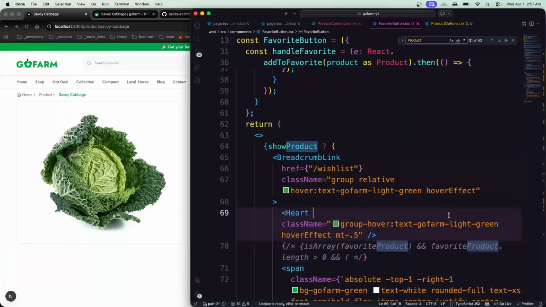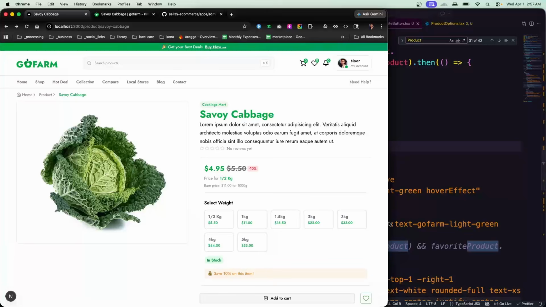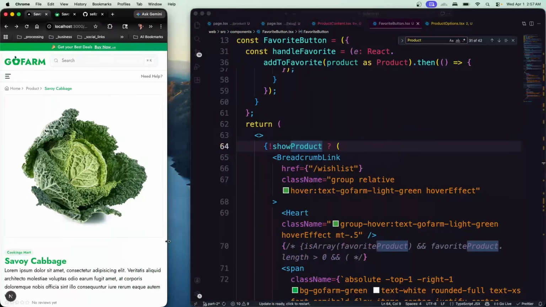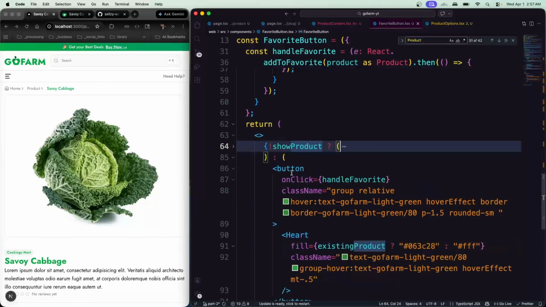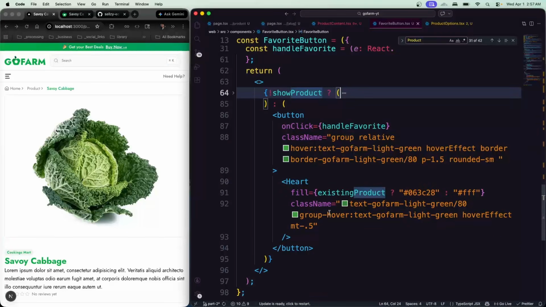Right now it's showing because of the condition. If we want to pass that show product as false, you can see right now, whenever the show product is false, that value is coming, right? So otherwise we are just making a plain heart icon and providing the color and others. Now you see the fill colors.